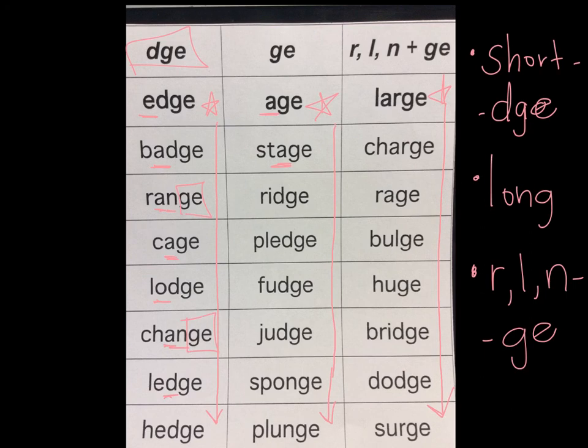So you have very, very specific rules this week. When you hear the j sound at the end, you know to add DGE when it's a short vowel. When you hear the j at the end, you know you add a GE if it's a long vowel and if it has an R, L, or N before the j sound.